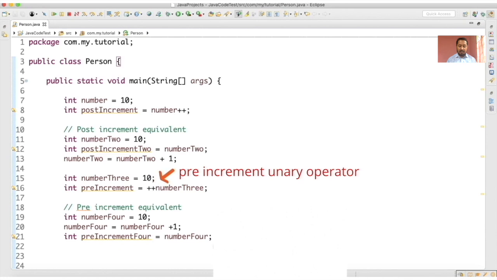This is the pre-increment unary operator. As the name suggests, the increment will happen first. In this line, the number3 variable's value will be 11.